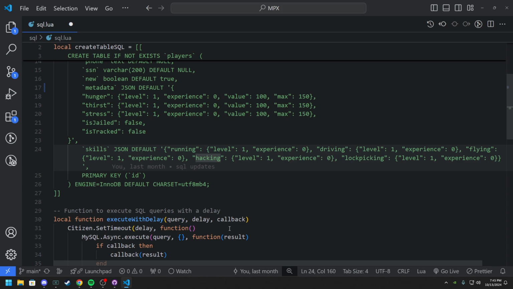And all these skills, just like all the hunger, everything that runs off of this experience and level system, is literally one simple call. You want to add it? One simple call to add. You want to remove a level? One simple call. You want to just add experience?